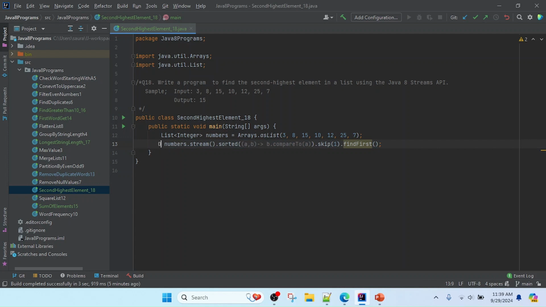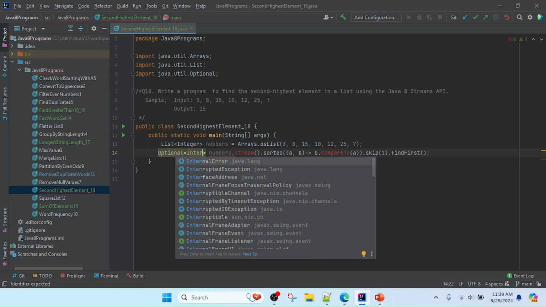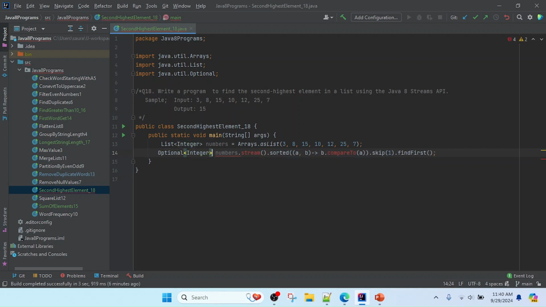So I will use Optional, and in this Optional we need to pass the type, so I will pass Integer, and we will keep a reference name, like secondHighestNumber. And now I am going to print this value.